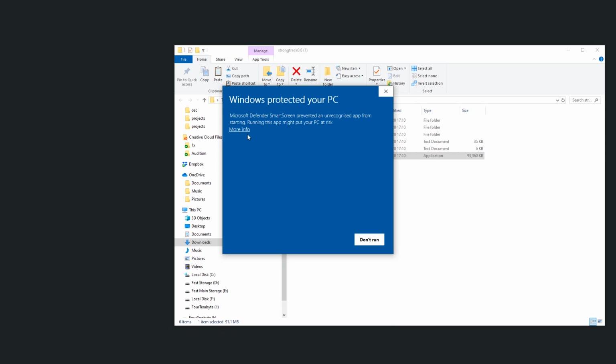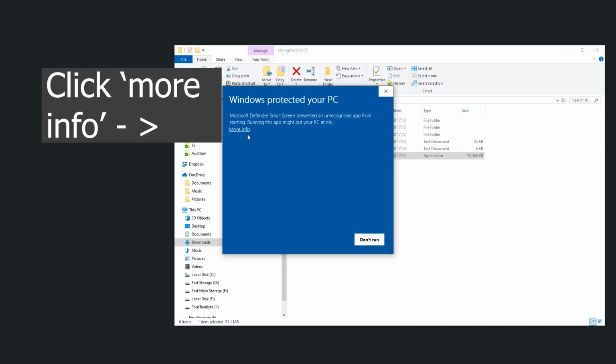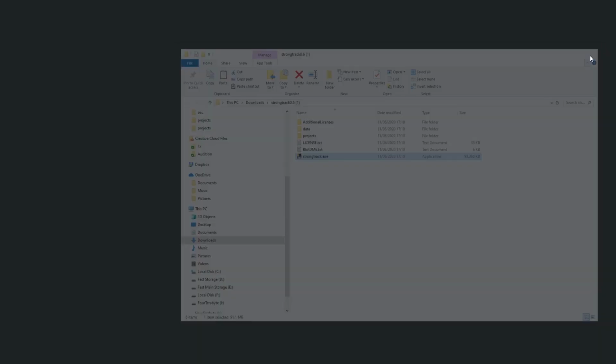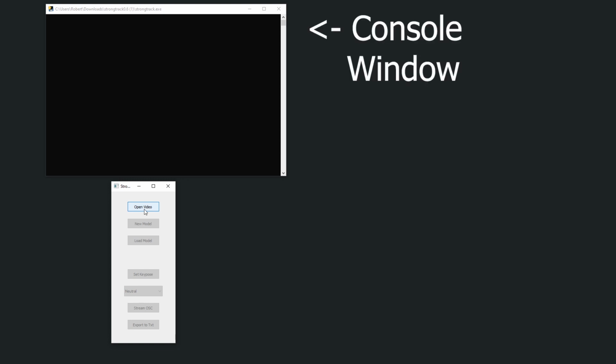So if we download the executable, or if you download the Python script, it will be basically the same thing. But in the case of running the executable, you download it and you click run on the executable like you would any other executable. You should be greeted by this window asking to open a video. You also will probably have the console window appear here.